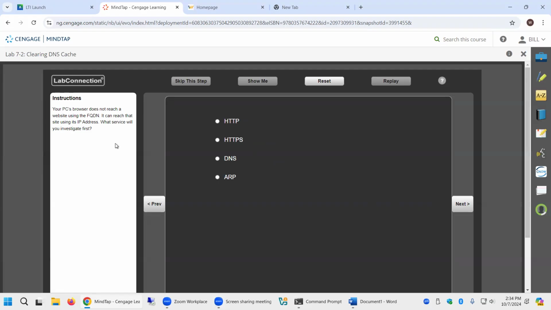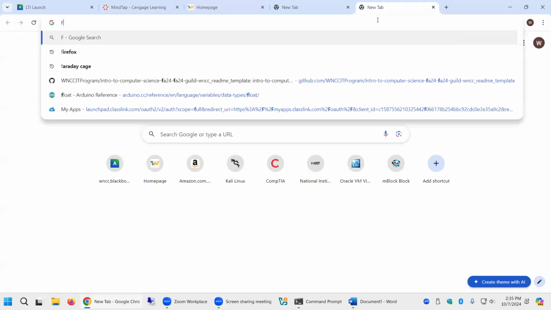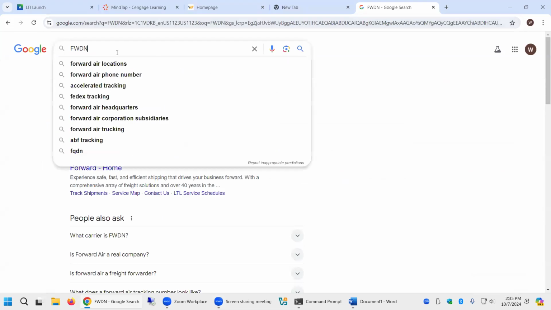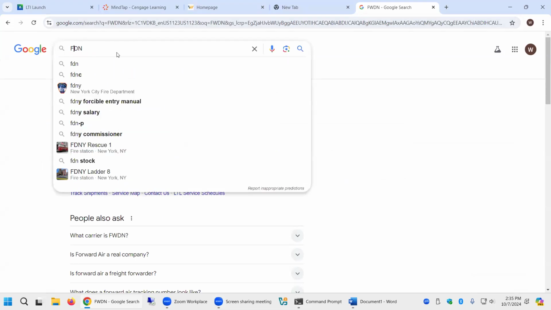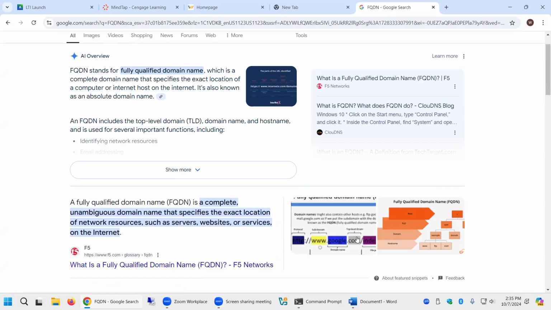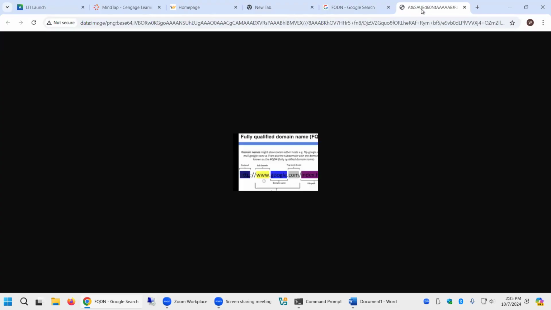This is excellent. Your PC's browser does not reach a website using the FQDN. Does anybody know what the FQDN is? What? You haven't Googled it already? You have to type in FQDN or it won't come up right. There it is. Fully qualified domain name. Well, that's not very helpful, is it? Let's see what a complete unambiguous domain name is. Okay, well, that's helpful.